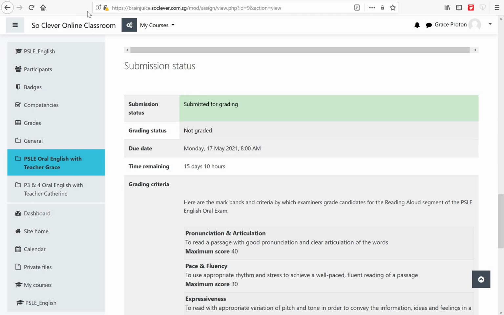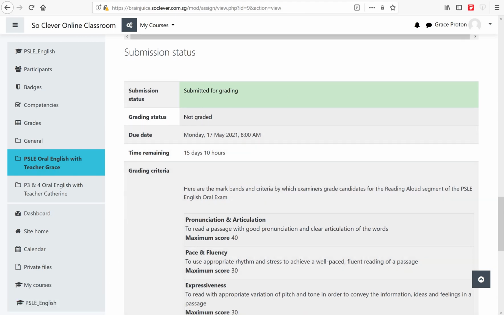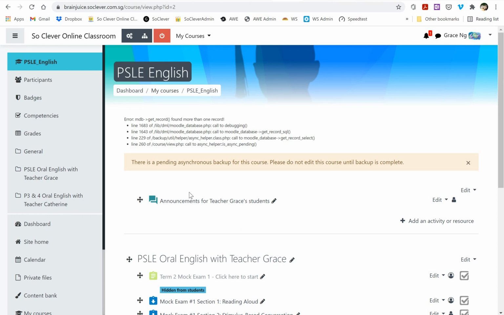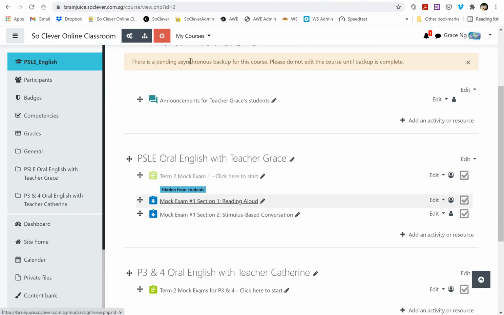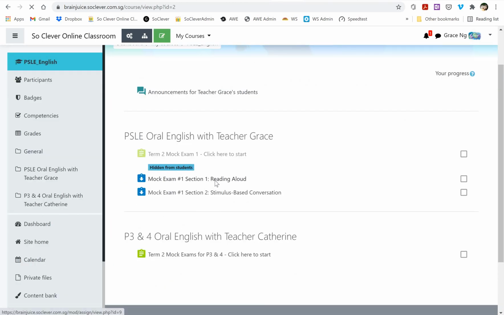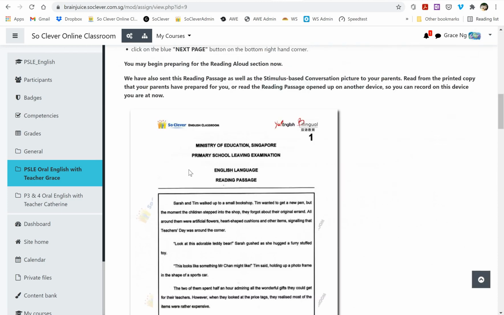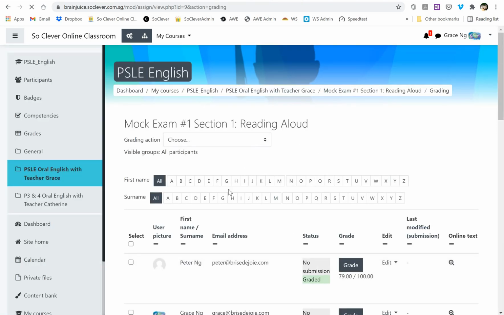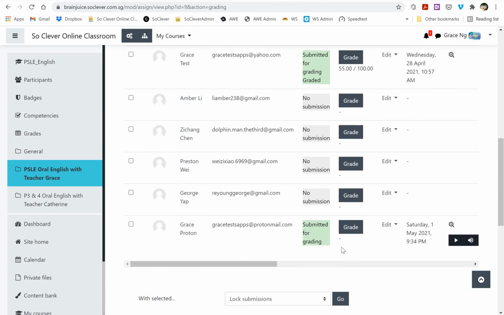Now, I'm now going to go into the teacher's column. So I'm going to show you what it looks like from the teacher's point of view. So I'm going to go into PSLE English as well. So this is under Grace, yeah, the real Grace, Teacher Grace. Now, when I go into my reading aloud segment, okay, I will scroll right down and I'll view all submissions. Look at that, okay? So I'll view all submissions, and I'll see that Grace Proton has submitted, and I can then grade her.